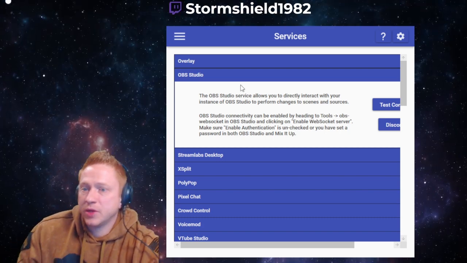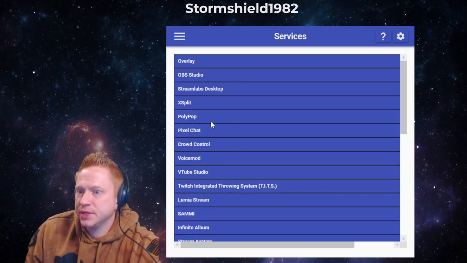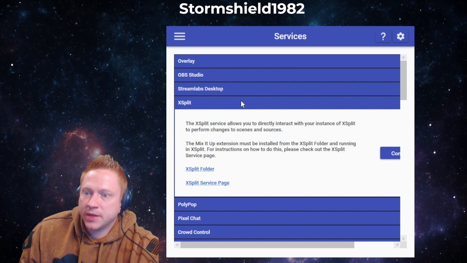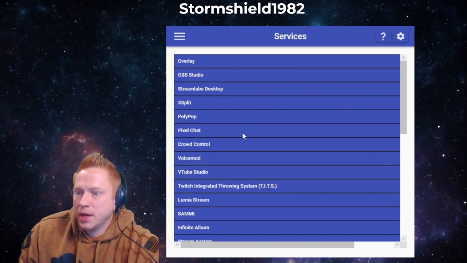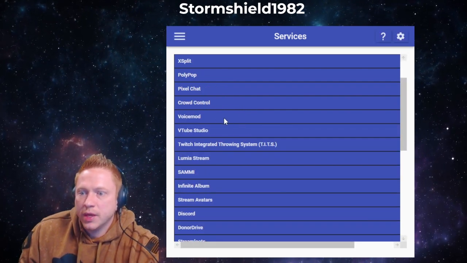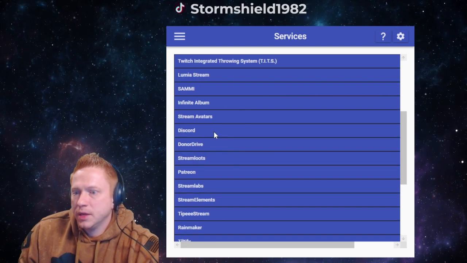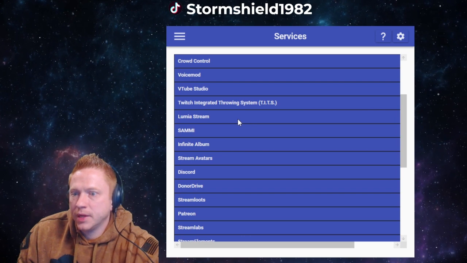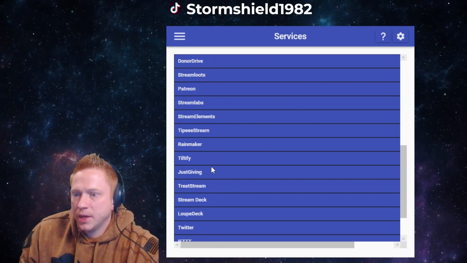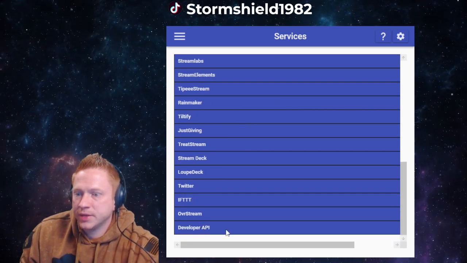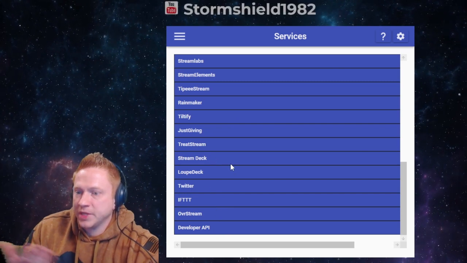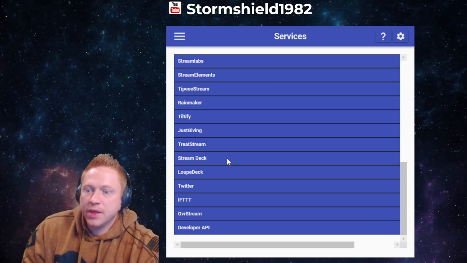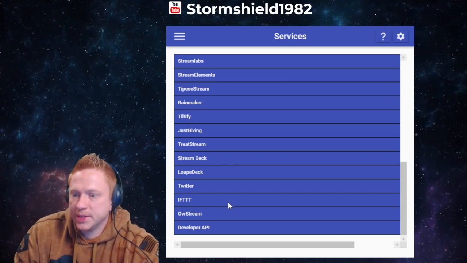But as you can see, there's a whole long list of other things that you can link your Mix It Up software to. XSplit's software for your camera, crowd control. I have mine linked to VoiceMod. Other things, Lumia Stream if you have lights that you use for your stream. And then also, what else do I have? My Stream Deck is linked through here, so I can create buttons on my Stream Deck that do things through the Mix It Up software.